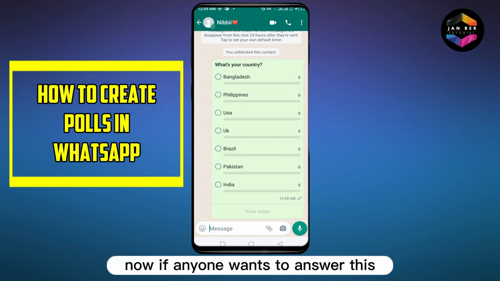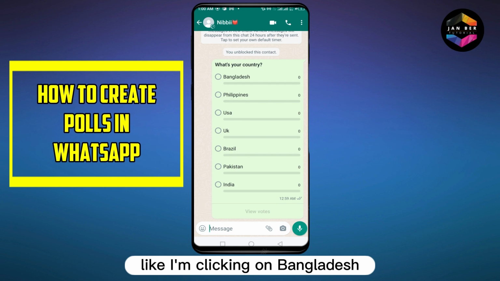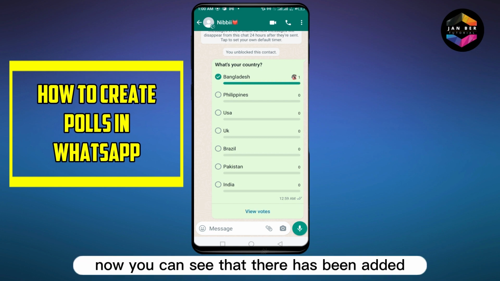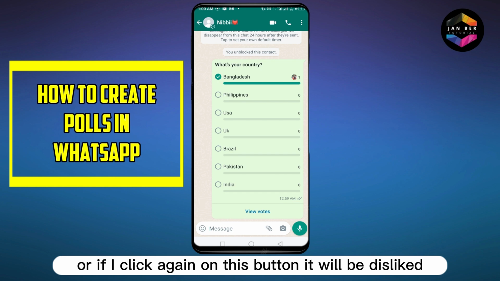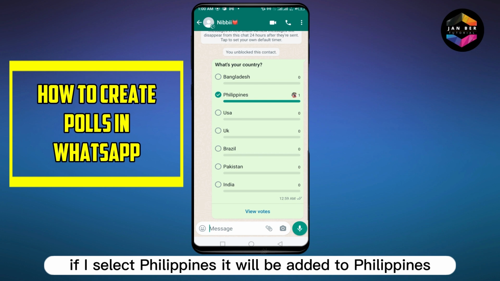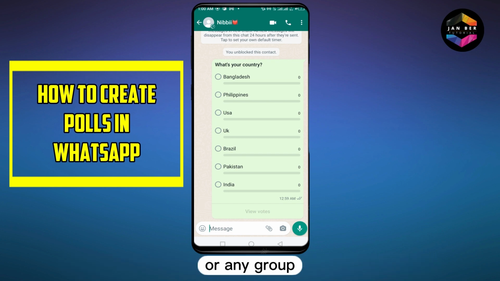Now if anyone wants to answer this, they have to just click on the options, like I'm showing you the demonstration. Like I'm clicking on Bangladesh. Now you can see that there has been added one vote on Bangladesh, or if I click again on this button, it will be deselected. If I select Philippines, it will be added to Philippines. In this way, you can easily create a poll on your desired chat or any group.